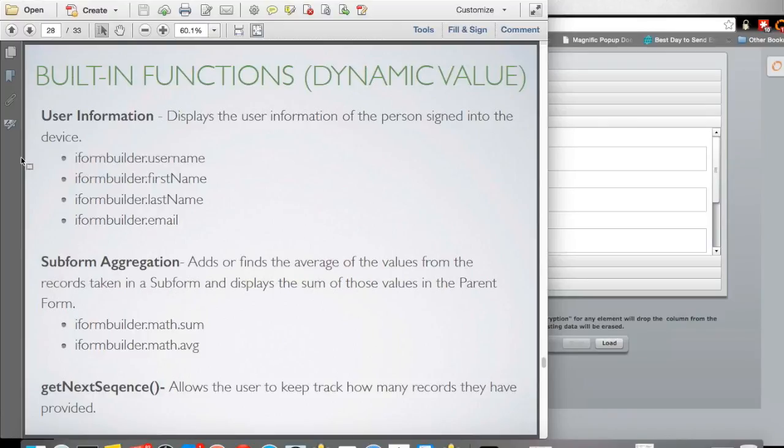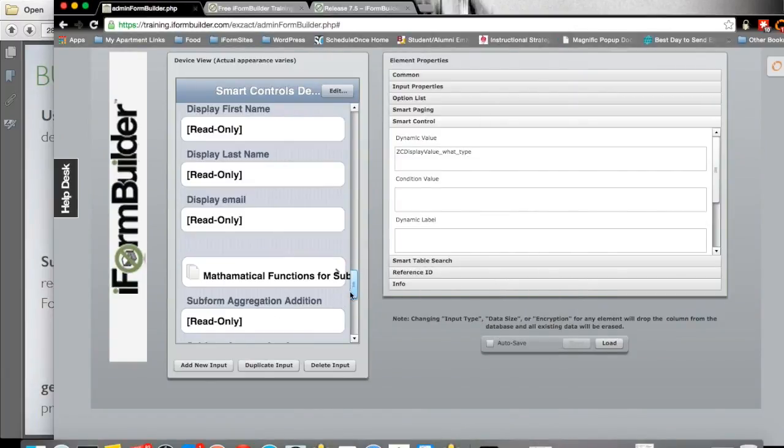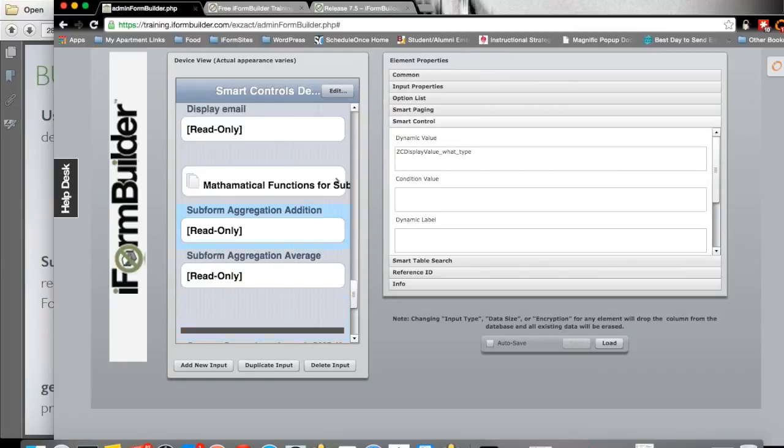So if you're the one setting up the new users, then make sure that you include their first name, last name, and email if you plan on using this functionality. Then we have that subform aggregation. Currently it's just iformbuilder.math.sum and iformbuilder.math.average. To show more of what that looks like, I'm going to bring up my screen over here, but also I have written up the steps that you need to take as well.